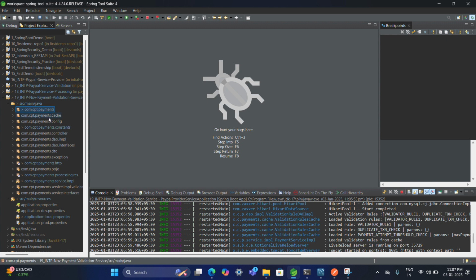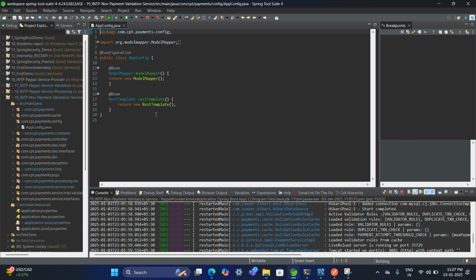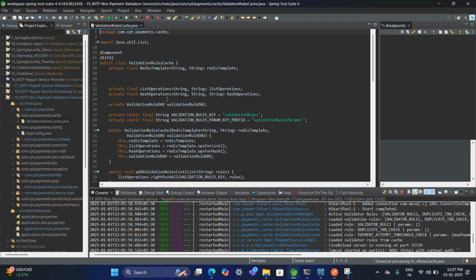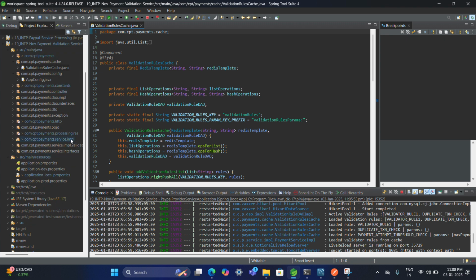And let's first check whether we are defining any bean here. Okay, no bean is required. Now here I have implemented the Redis cache. Let me check here also, the validation payment service.